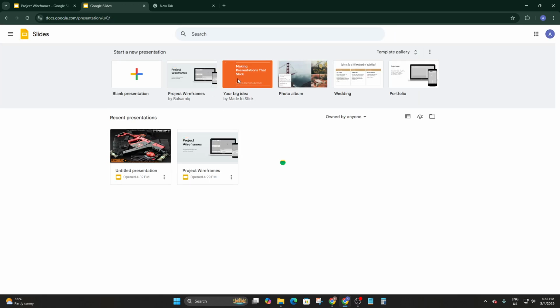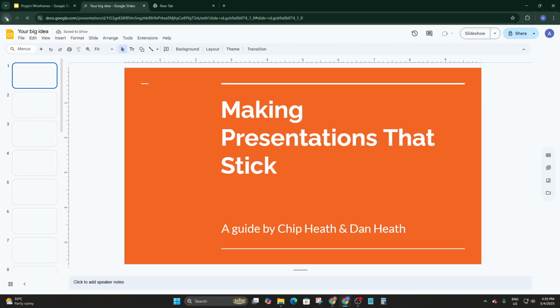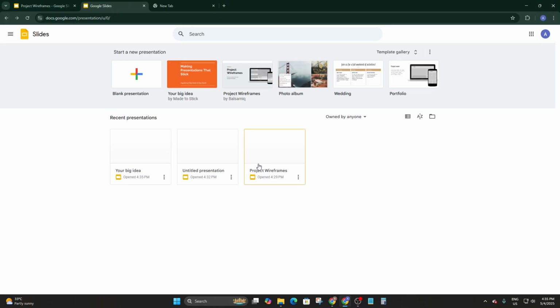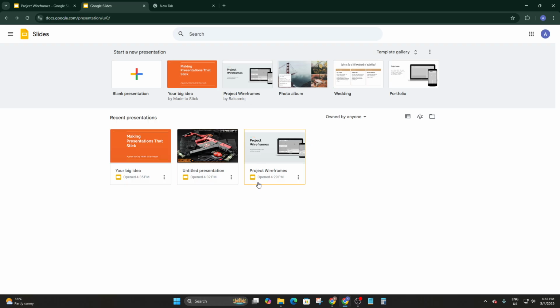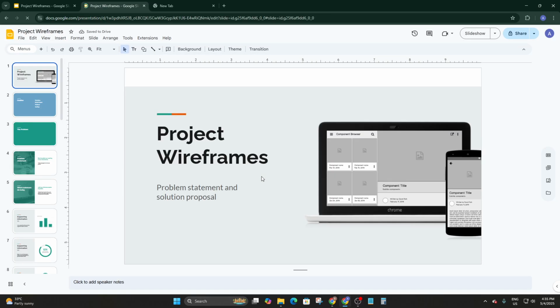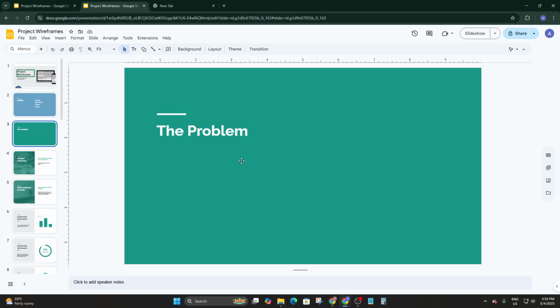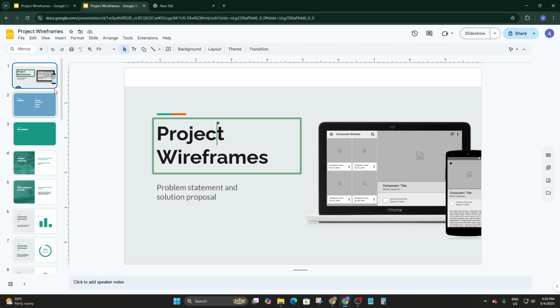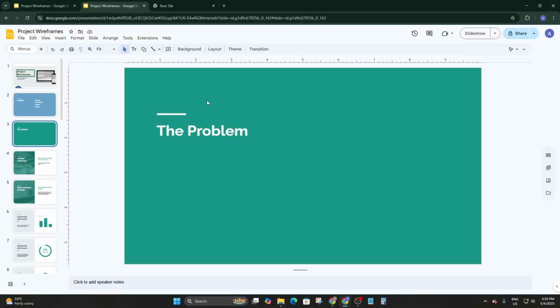For example, this template, sorry, not that actually. So here is the template that we are going to work with. So this is the template. From here, if you scroll your mouse in this section, it will change one by one.